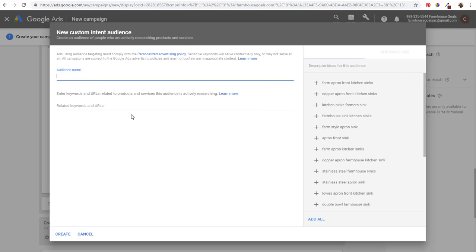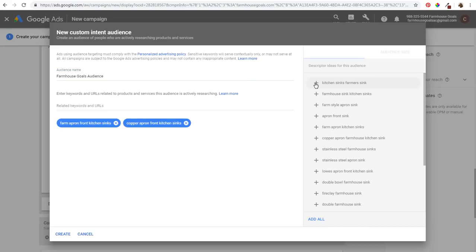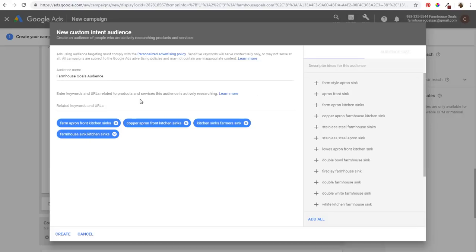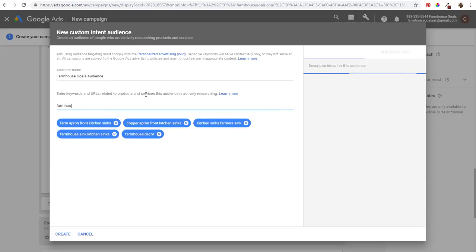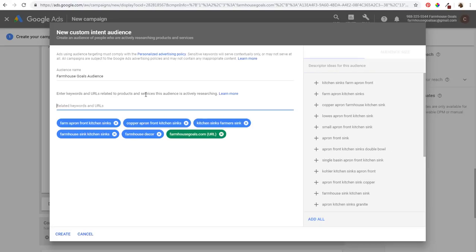If we click on it, audience name, let's say I do farmhouse goals audience. Then it's going to say related keywords and URLs. I can enter keywords and URLs related to the products and services that this audience is actively researching. So if I do apron front sinks, copper, you can enter all of these here and just make sure they're relevant. I could do farmhouse decor. I can do farmhousegoals.com, enter my own website. You can find other websites that are going to be similar to your website, where people are going to be interested in what they have to offer.